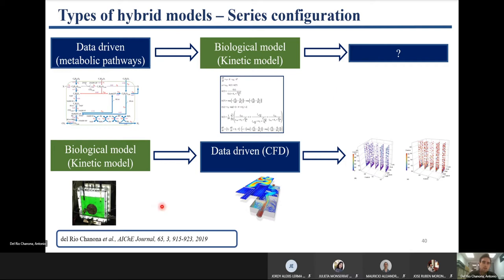Then the other series configuration, for example, is that you have some biological model, and then actually you insert the biological model into a data-driven model. And in this case, what we've done is the same thing. So we have our kinetic model.